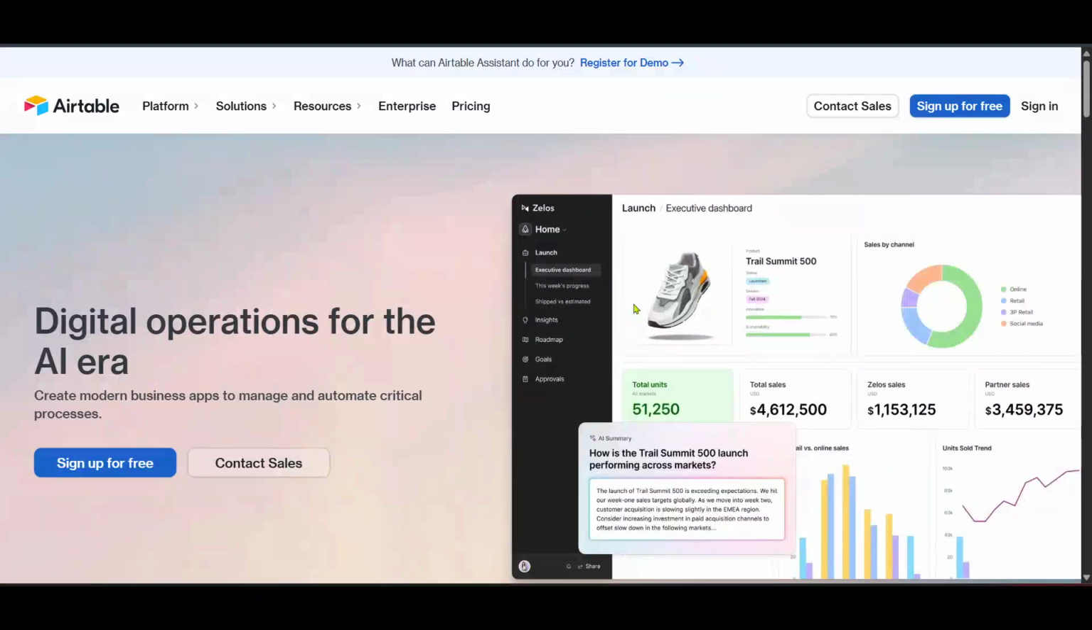In today's video, I'm going to teach you how to embed an Airtable in just 5 minutes. Whether you're looking to share your Airtable with others or want to integrate it into your website, you'll find this guide straightforward and easy to follow.